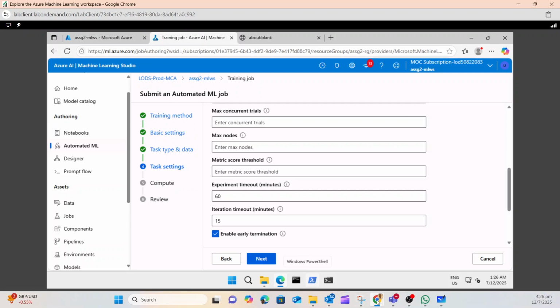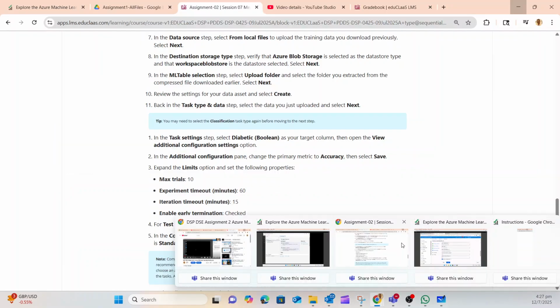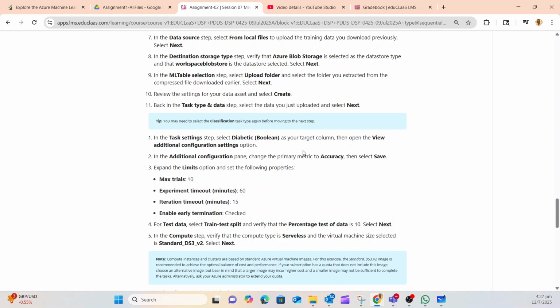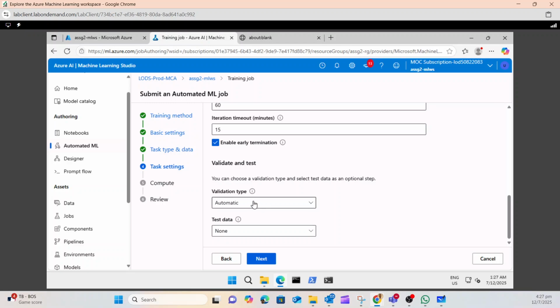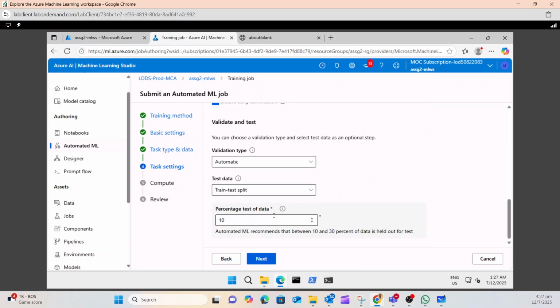Okay, so when possible, it will terminate earlier when it achieves a good model. For test data, select train test split, and verify the percentage test is 10. Okay, good.